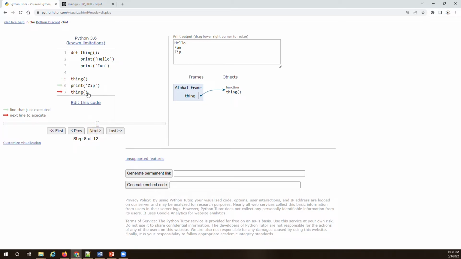So it's printing zip. And I'm calling that same function again. This is the name. I'm calling that same function again. So the control will go into that function. See, the red arrow came here. So it's going to go into that function. It's printing hello and it's printing fun. And then it will return from here or go back. When it comes back, there is nothing after this line. So it will end the program at the return.